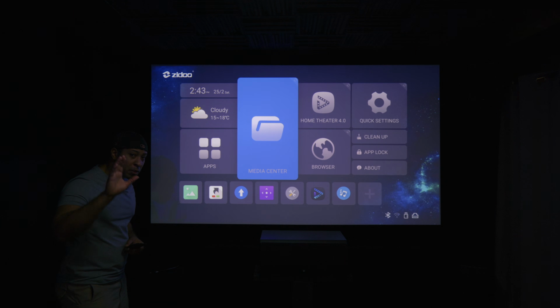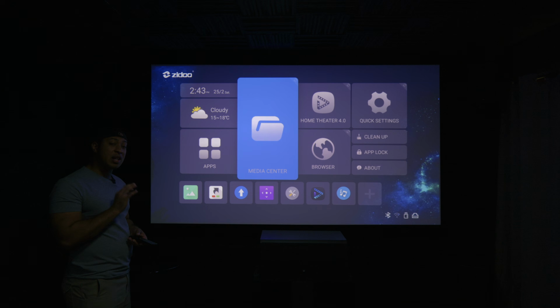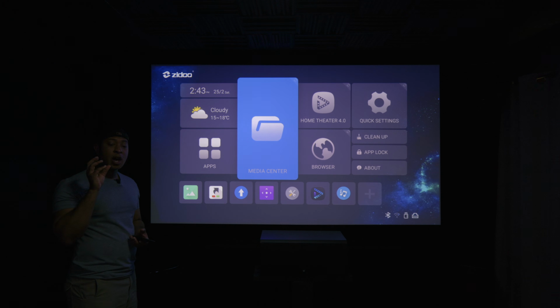Wait, before I sign off, as promised, I want to show you how you can get your Zidoo Z9X interface, or the user interface, to look more cinematic like I showed you before. And it's super, super easy. I'm going to provide you with the file, so I'll make sure there's a link in the description. Go to that link, download the file. You can put it on a hard drive or a flash drive, or you can even put it on the network and do this over the network.